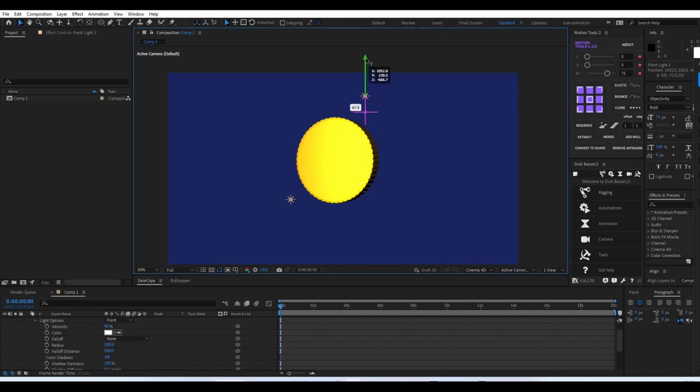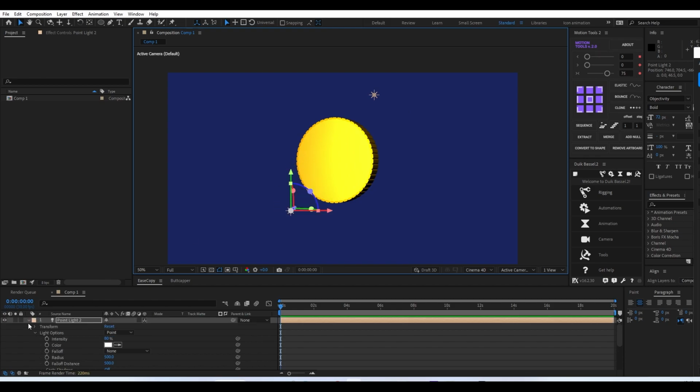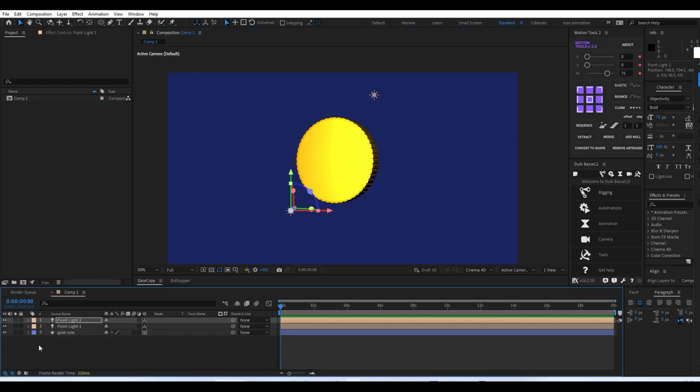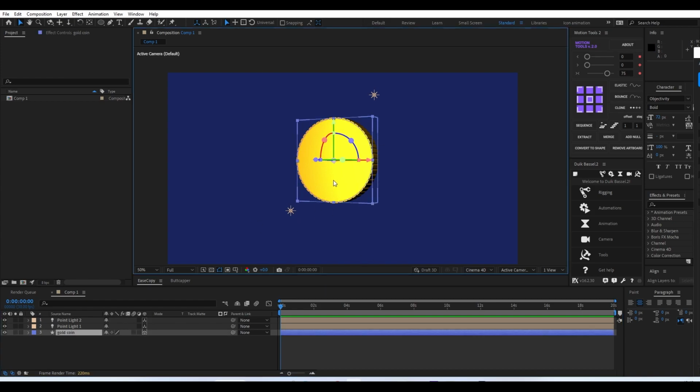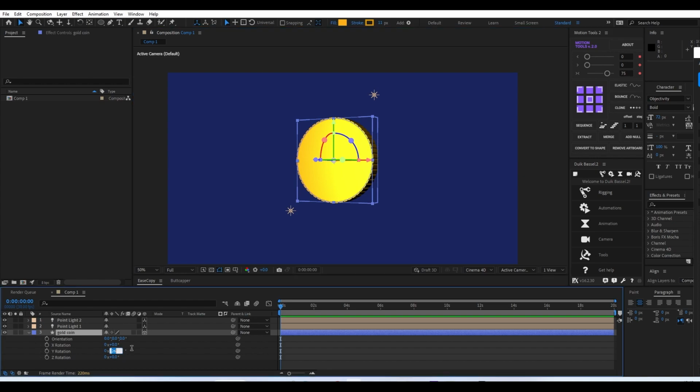And after that, you can just play with the location and position of those lights in order to get the perfect output. So once you're happy with all the output, then you can just reset the rotate values once more, and then we can start animating our coin.